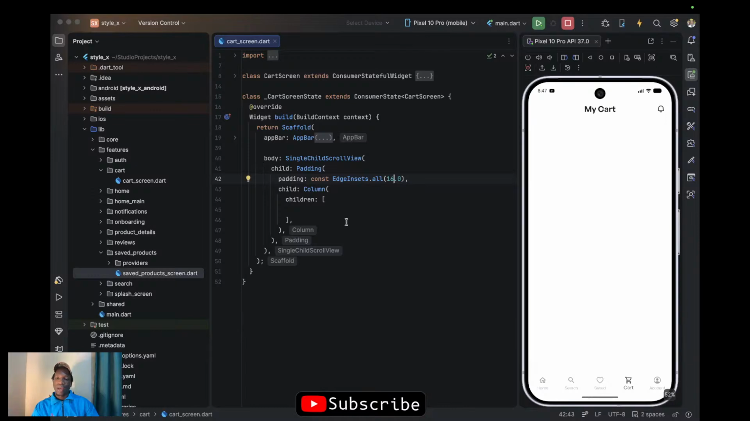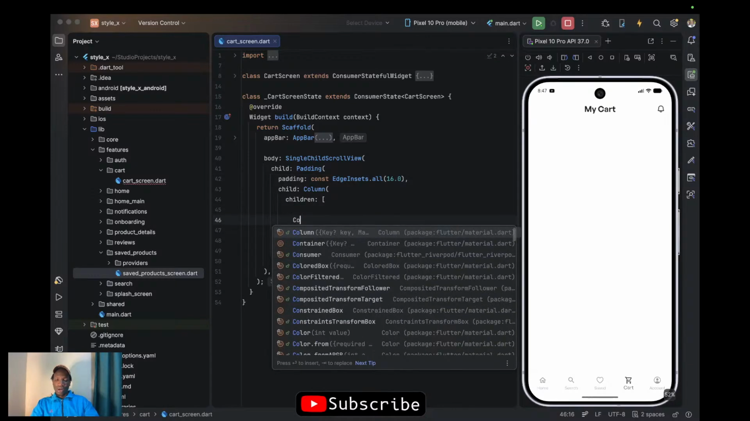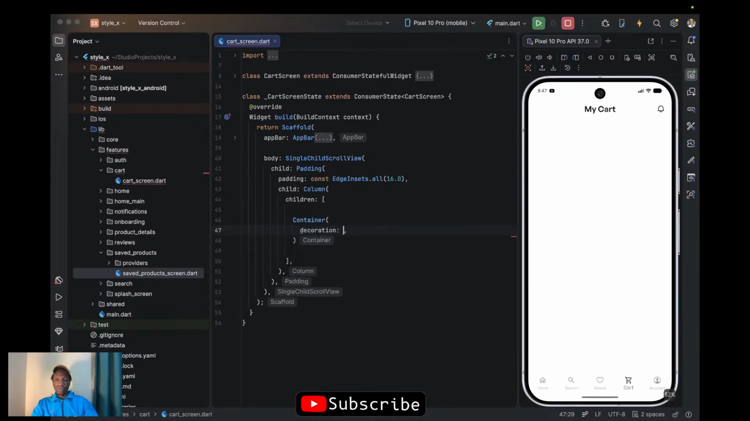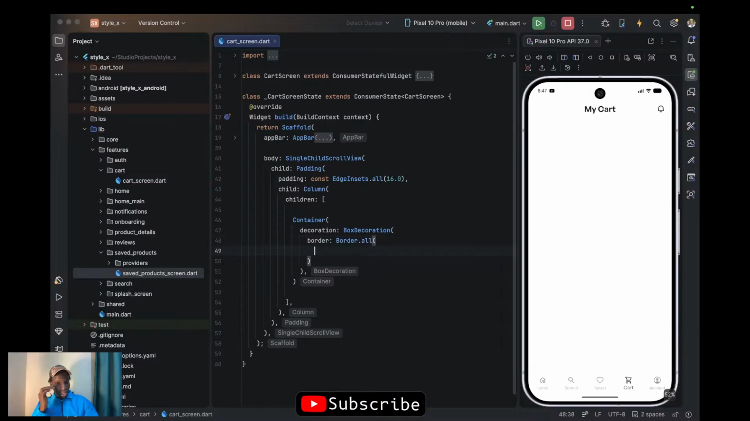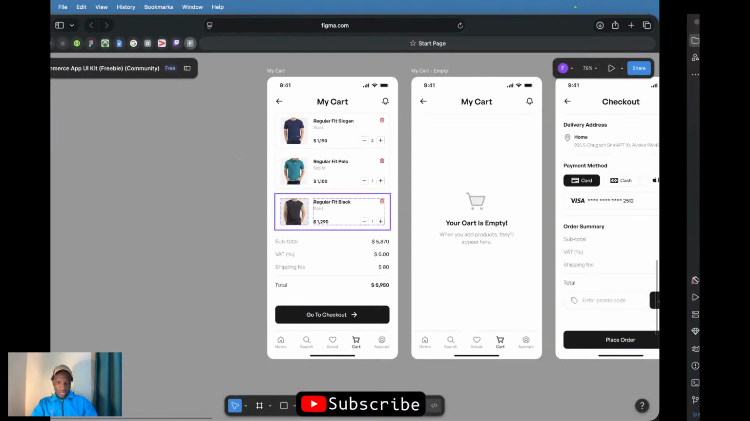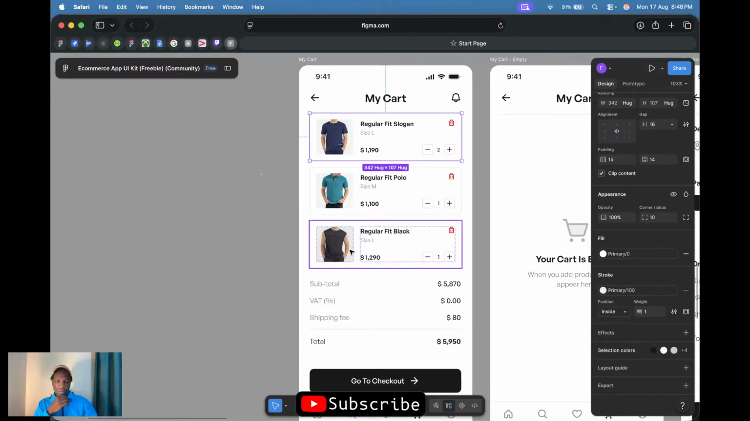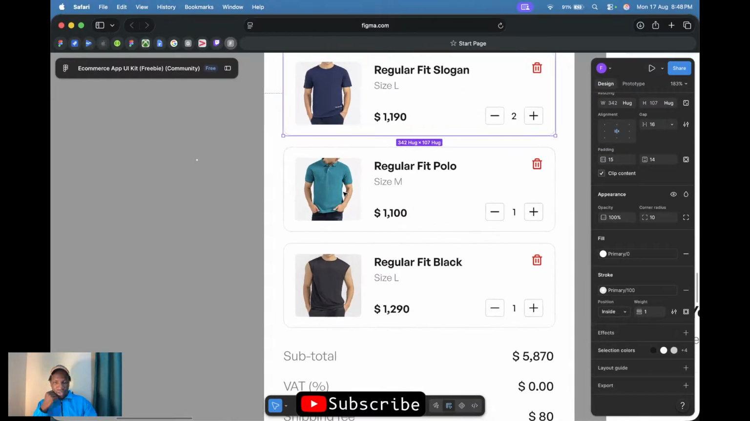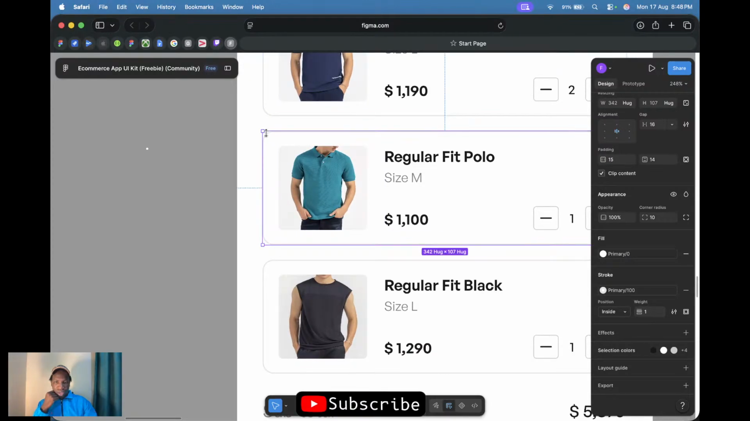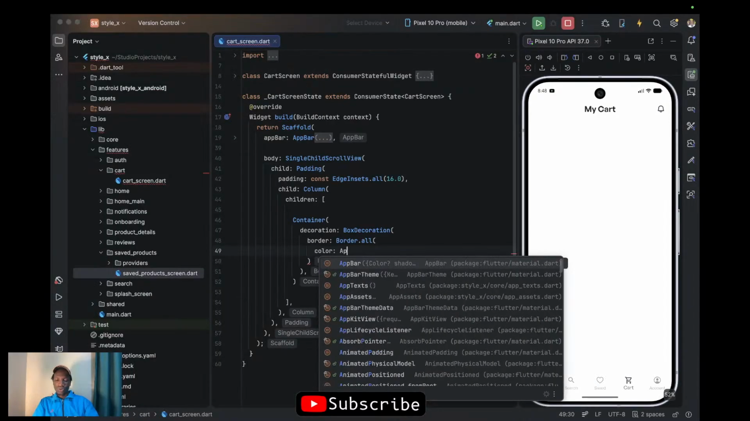And inside of this, the first child of this column is actually going to be a container, right? So let's do that container decoration. We're going to have a box decoration, and then the border, we can call border.all. And then the color is going to be, let me see, I think this is the 500. Let's confirm the color, primary 100. It looks more like a primary 500. Okay, it says the color is primary 100, so we can just do AppColors.